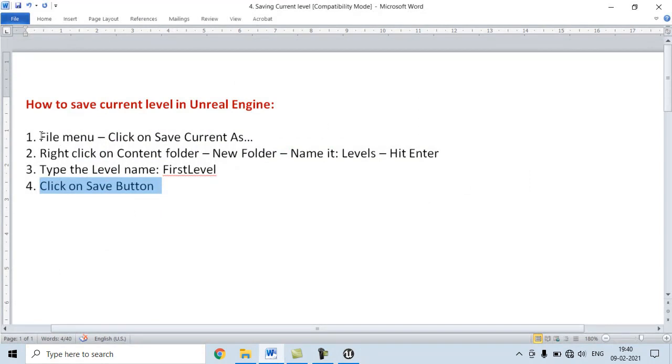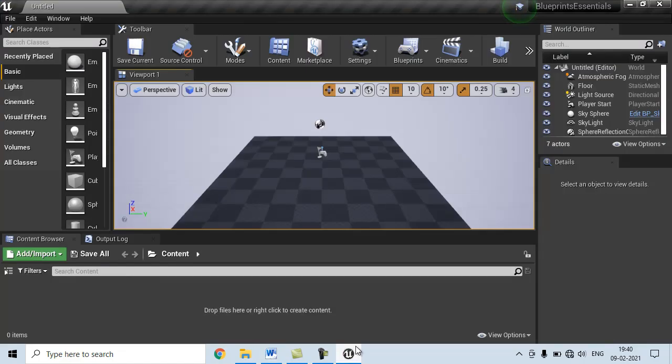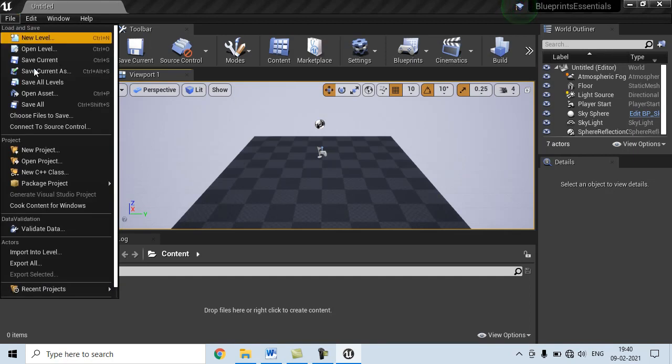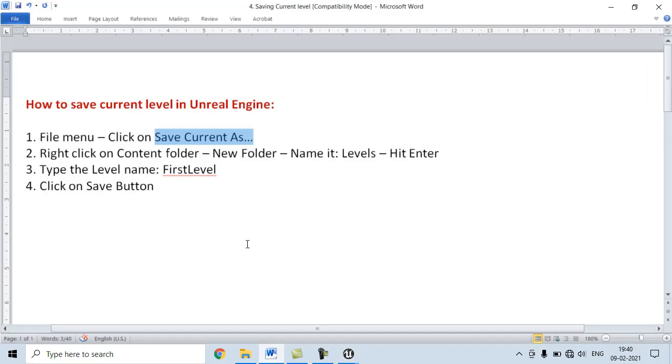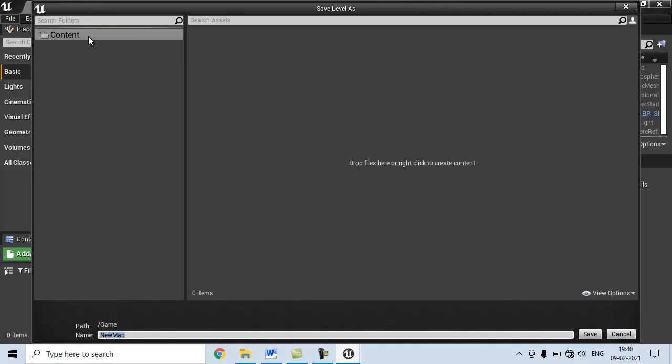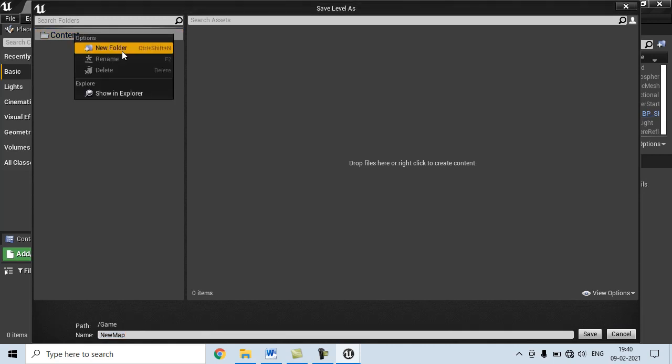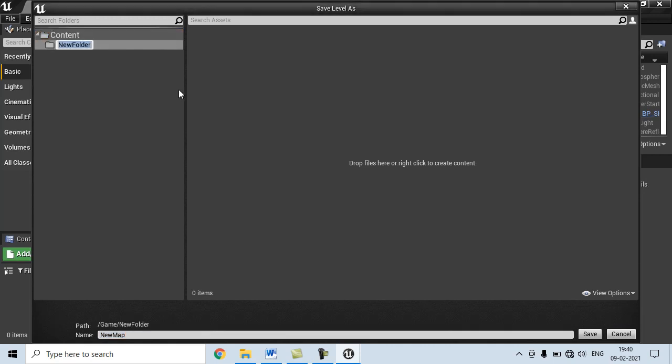The first step is go to File menu, click on Save Current As. Okay. Second step is right click on the content folder. Click on New Folder, name it Levels and hit Enter. What we do? We right click on the content folder, say new folder, we name it levels and hit enter.